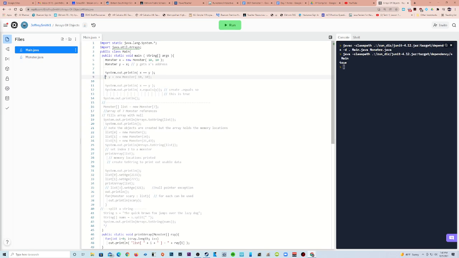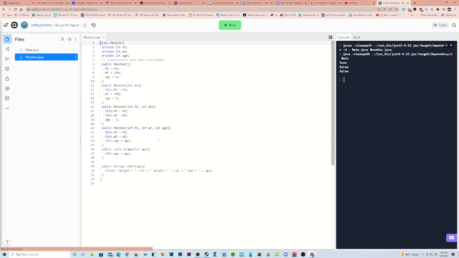But then if we give y a new address, right there in line 9, now y doesn't have x's address. Y has its own address. Now it's going to say false. Those are not equal to each other. But then we can create the dot equals. Notice the last line right here, do they equal each other? That's going to say false. No, they don't equal each other. And so we want to create the dot equals to make that true.